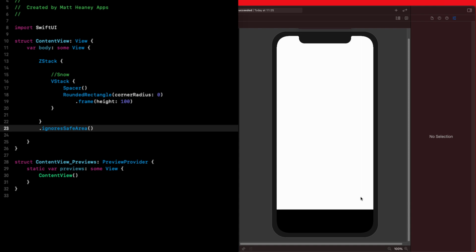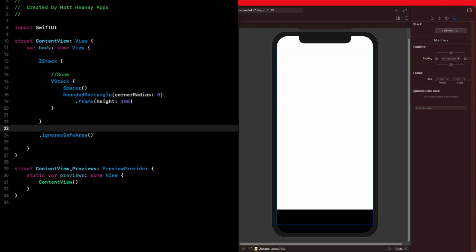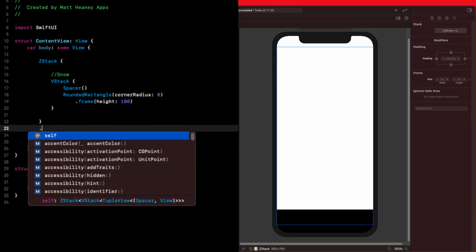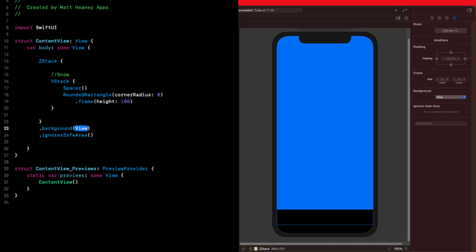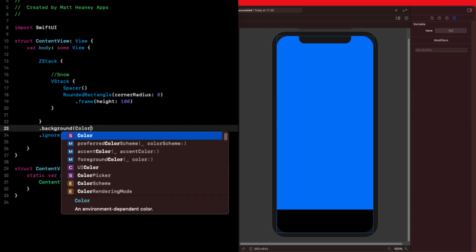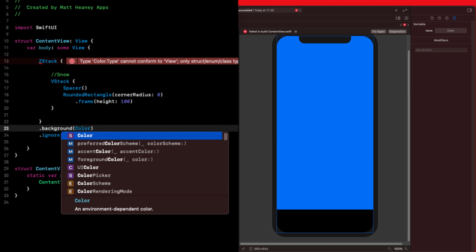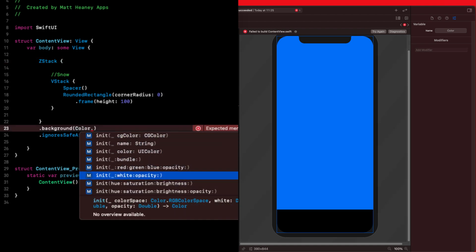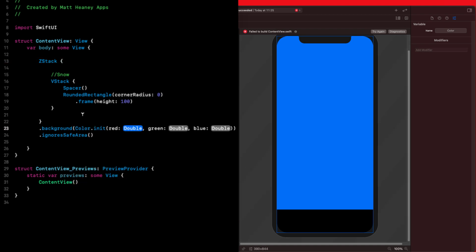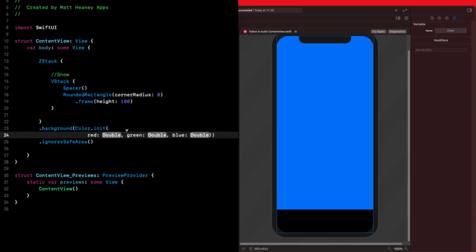Let's now set the background color of our Z stack, which will act as the background color for the whole view, so we can then change our snow to white. This will need to go above our ignore safe area. So we will say .background, and we can pass in a background color. So we use a color object, and we will initialize this with the color that we want. And we will pass in an RGB color to make sure we get that exact color we want for the night sky. So we can initialize this, passing in a red, a green, and a blue.